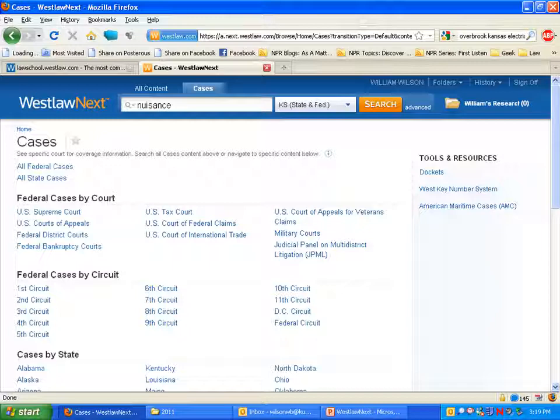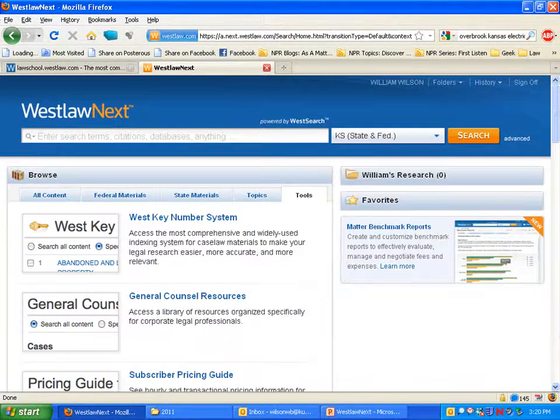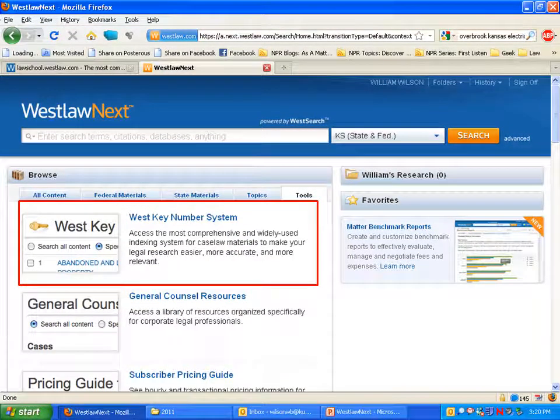I think that there is a much better way to find nuisance cases. Going back to the WestlawNext homepage, you'll notice that there is a tab labeled Tools. Underneath Tools, you will notice there is a link to West Key Number System. I believe that this is a much better way to find relevant cases.